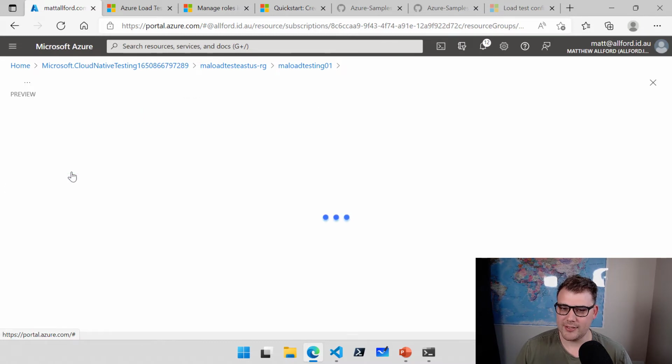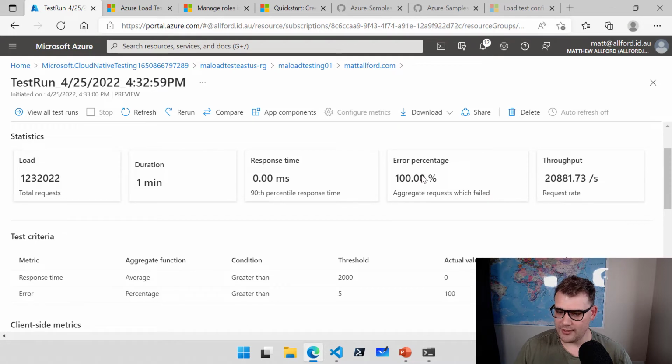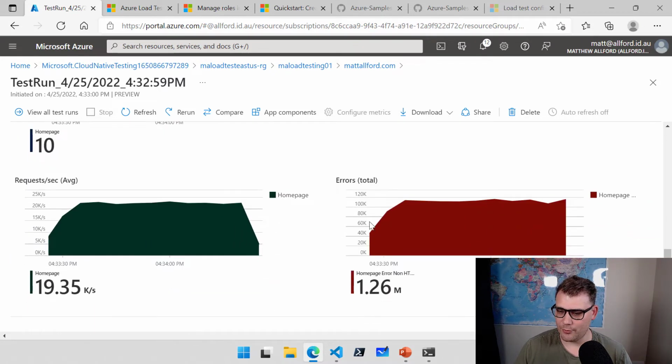So if I go into this test run, we'll see here that the result was failed, and the error percentage, have a look at this. It was 100% failure. So something has clearly gone wrong. As I scroll down, we can see here that the errors are way up there, and we've got a homepage error. So non-HTTP response code. So something was definitely wrong.